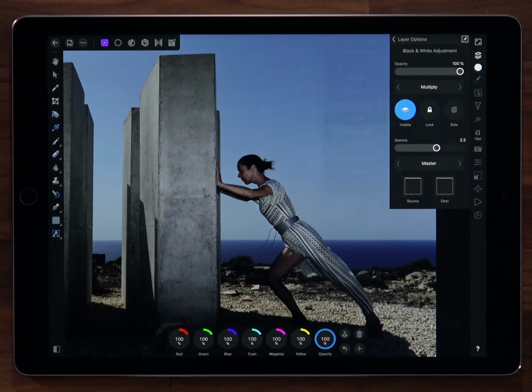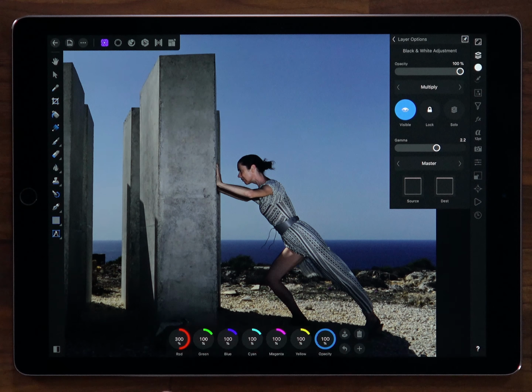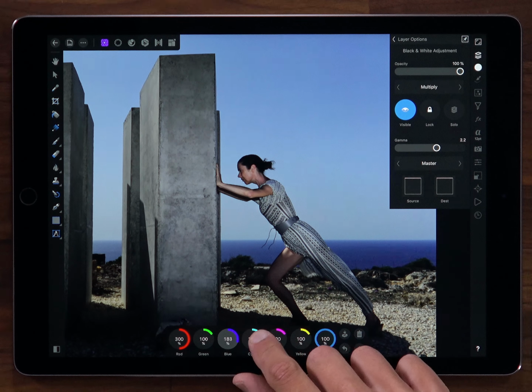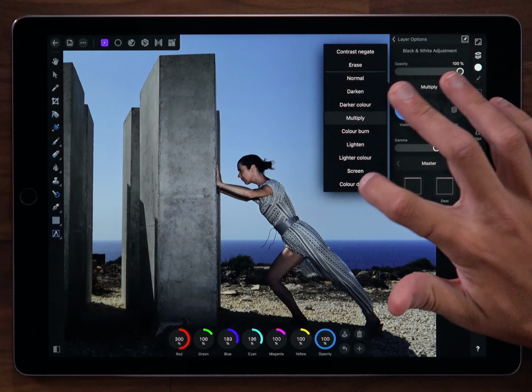So I'll set it to multiply, and then I can use the black and white adjustment contribution settings down here to increase the red, blue and cyan for a particular look to the image. But we don't stop there.